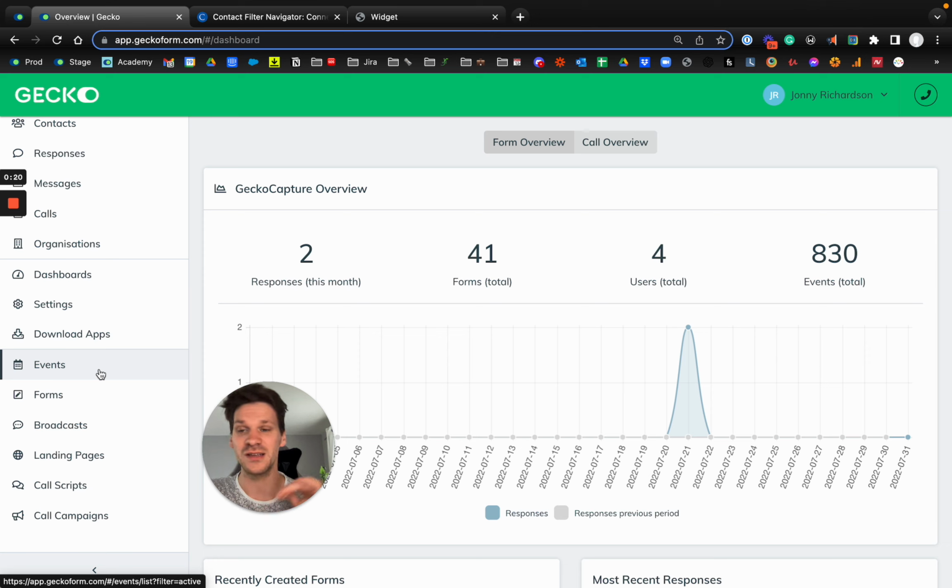If you're using Gecko events and Connect events and you sync the two together, so your Gecko event and your Connect event, and you have students in that Connect event that don't exist on Gecko, Gecko will pull those over and create the contacts in the Gecko platform to exactly mirror the ones in Connect. The second way that we are going to demonstrate just here is arguably even easier.